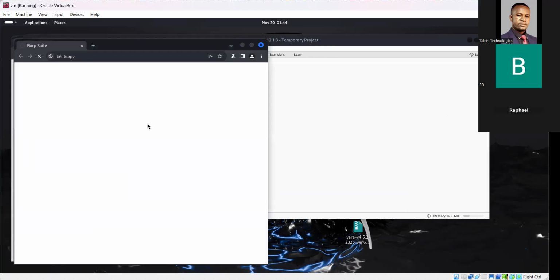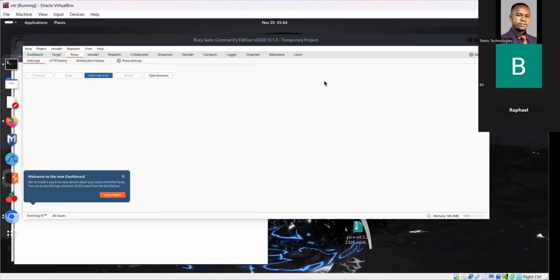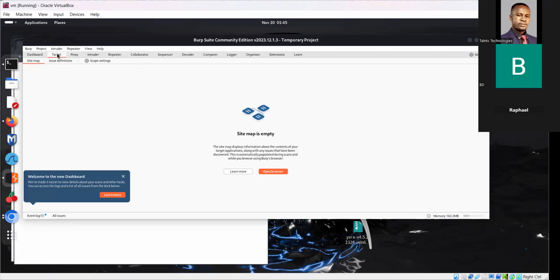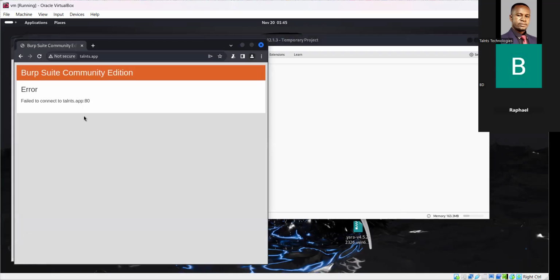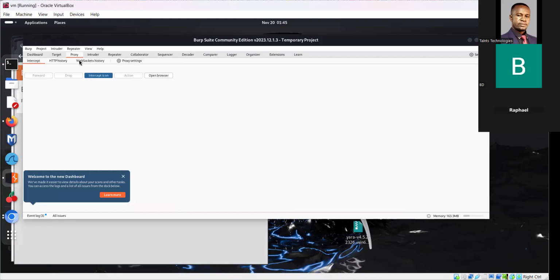So when you click on forward, that request that it was intercepting, it will forward it. It will be able to go. So this is the target. We've not set any of this because we are not using that. So Burp Suite Community Edition error: failed to connect to talent.app, because what we are doing, we are intercepting it.